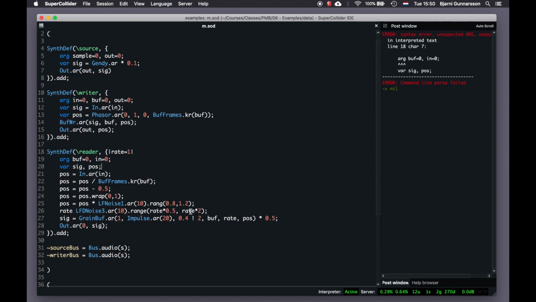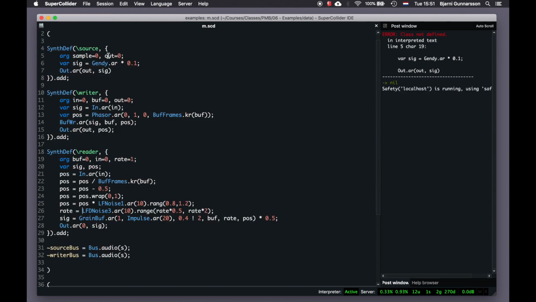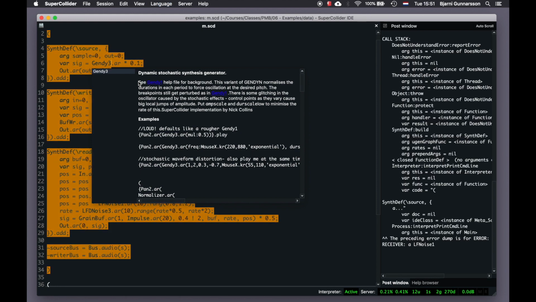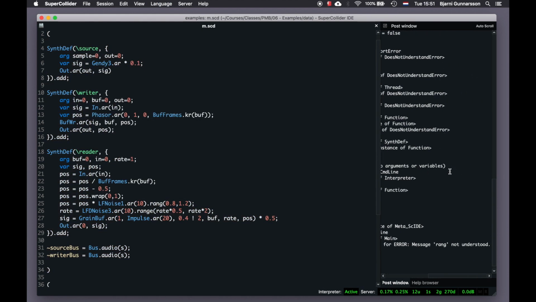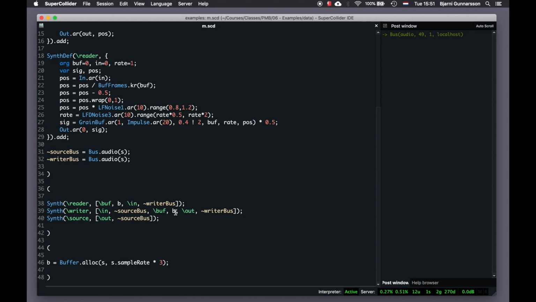So then the reader, I can just use the default values. Try this, and did I forget something? Yeah, this was not needed because I have this already. Missing a few things. I'm going to be using GenD3. And there's a typo here, range. And we run it.